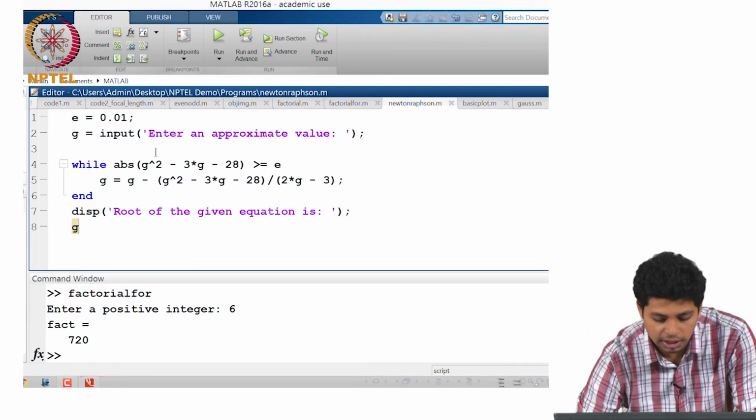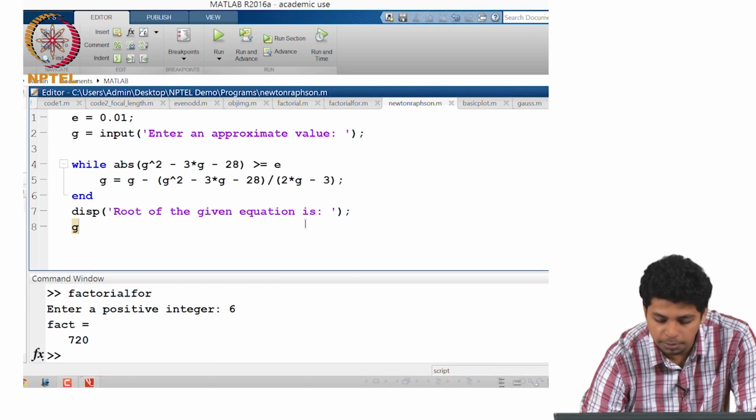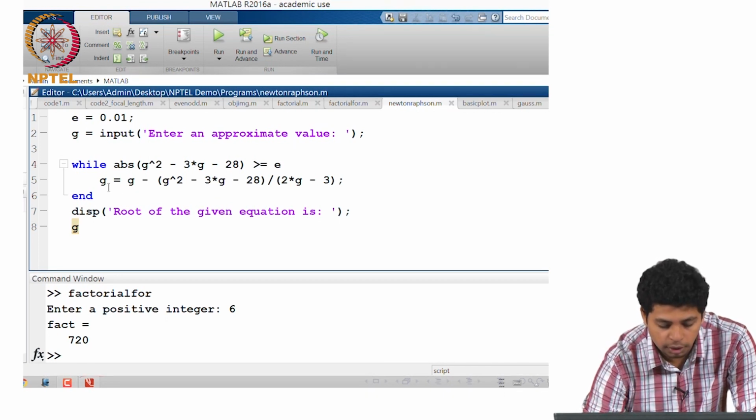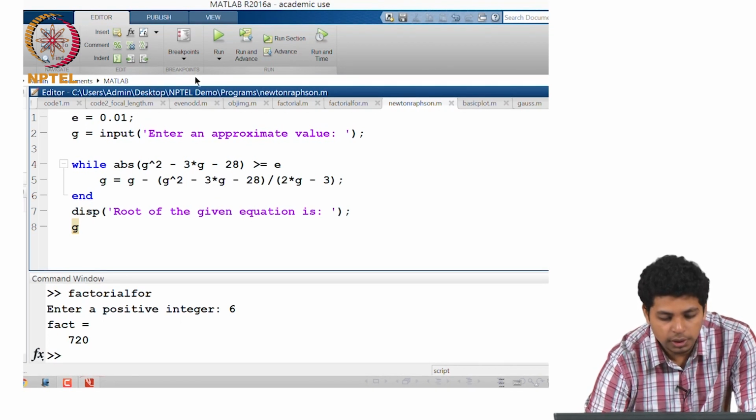and we will see if it will give us the right answer. So I have just entered the same program here, except because this version does not support the function string, I just put this g variable name here and the rest of the code is exactly the same. So we put while absolute value of g square minus 3g minus 28 is greater than or equal to e, and then I have put this updating value of g, and then I have ended it.